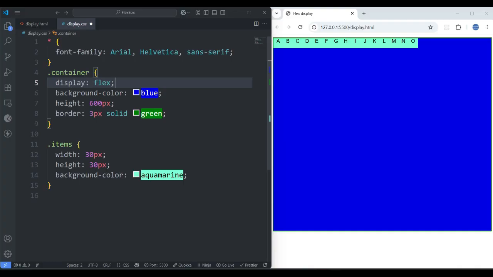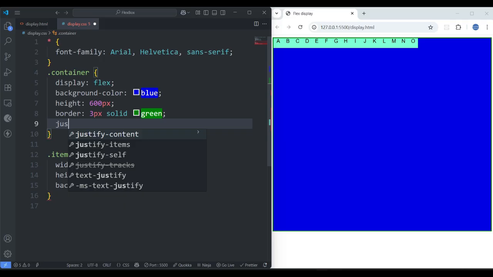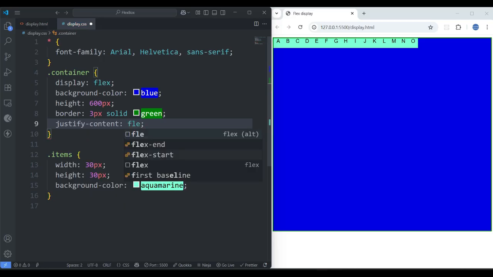So under justify content, if you put flex-start and save it, see, nothing changed. It is as it was before, because flex-start is the default. Even if you don't put anything, it will start from the beginning of the container horizontally from left to right, and it will take the amount of space needed for all of these items.